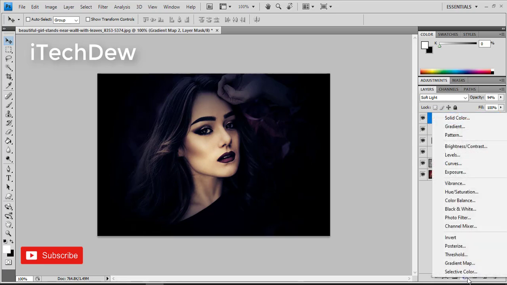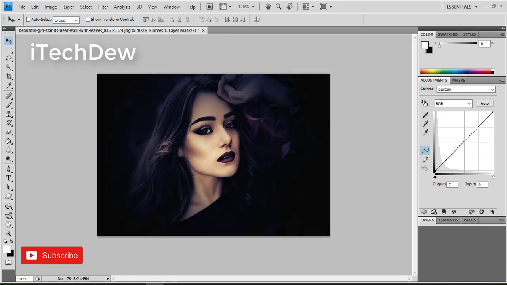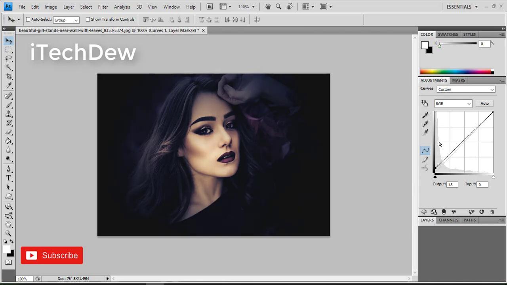Click here, select curves, it is RGB, and bring a curve here. Select blue and also bring a curve here. Select red from here now and change it to how you want to see.